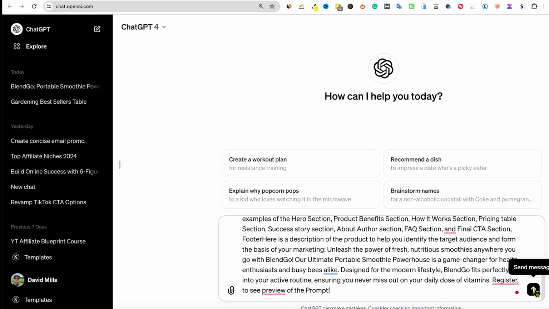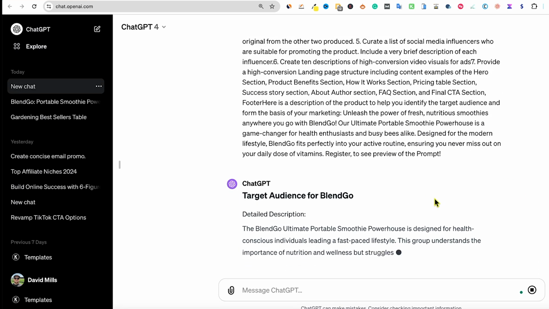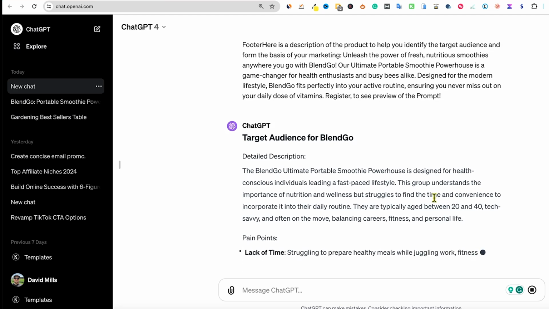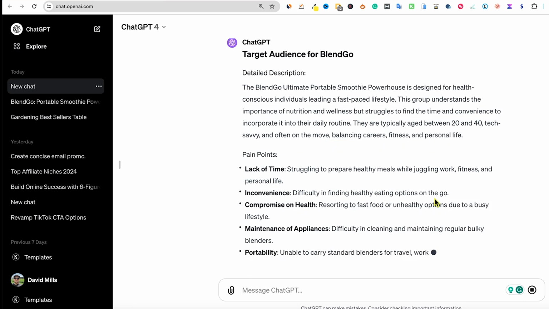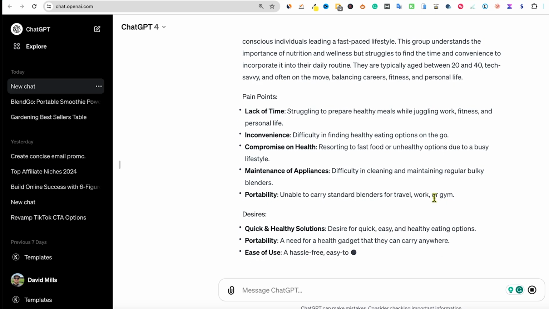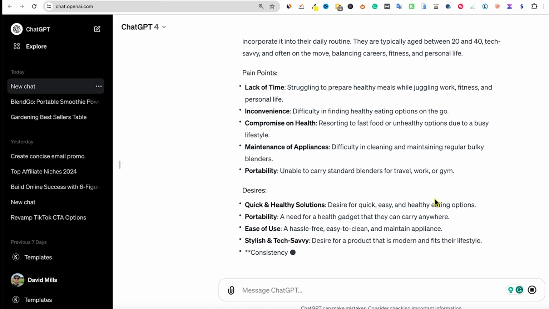So now I'm going to go ahead and just push the go button. And now it's going to take some time because it's going to go. Our target audience has been identified, a detailed description. We've got the detailed description right here. Typically age between 20 and 40, tech savvy and often on the move, balancing careers. Pain points, lack of time, inconvenience, compromise on health, resorting to fast food and unhealthy options. Those are some of the pain points, right? And portability, unable to carry standard blenders to work. So these are all really great pain points that we can use in our marketing efforts going forward.